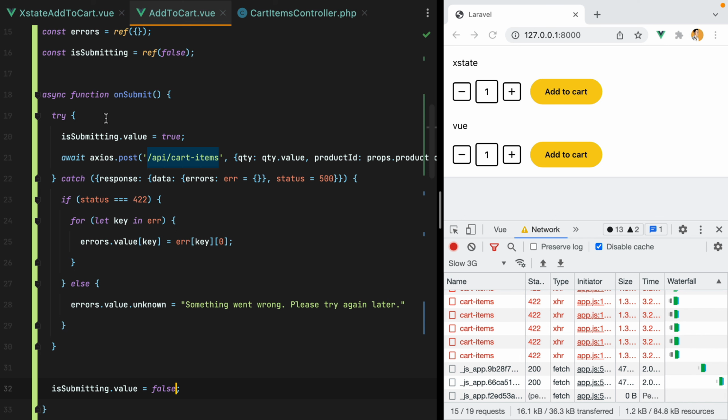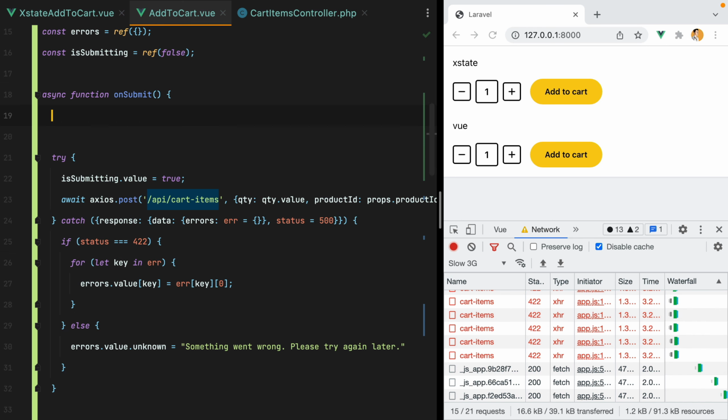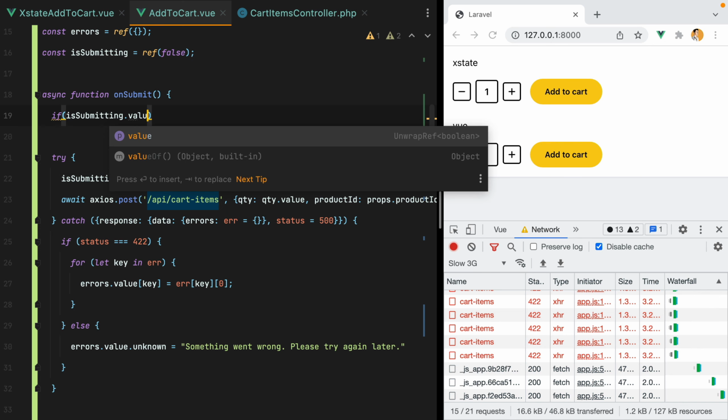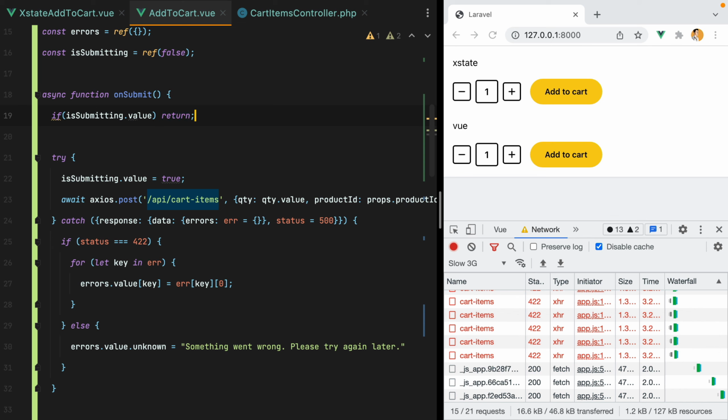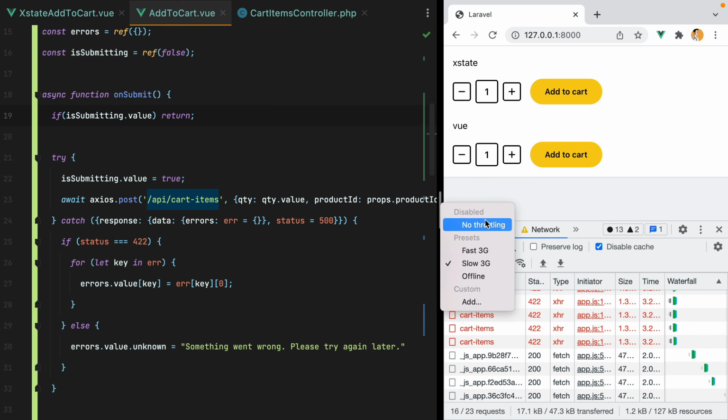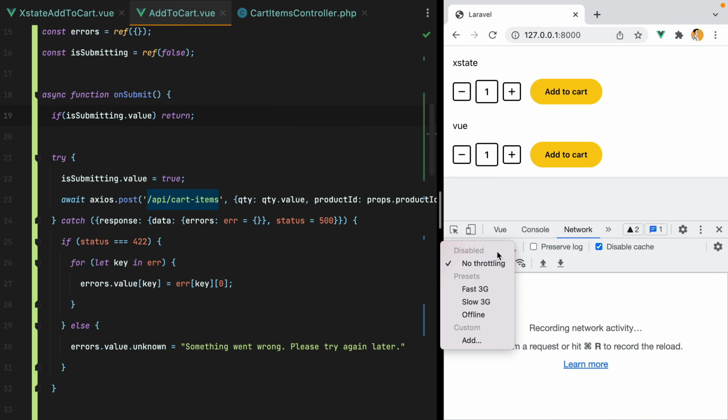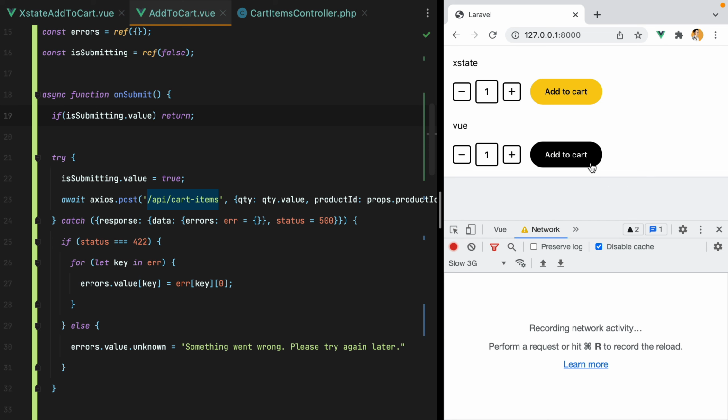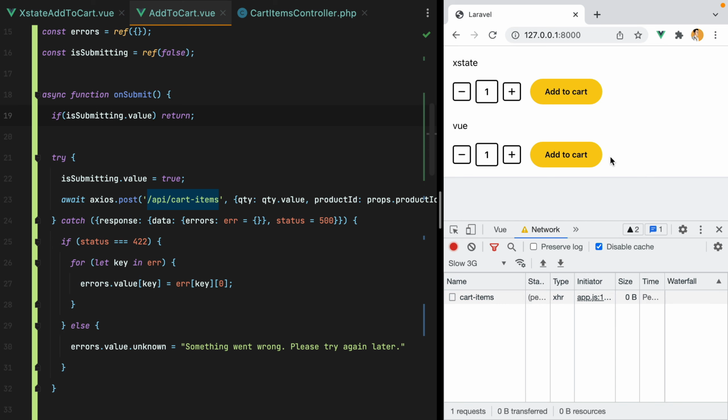And of course, before making this call, we need to check is submitting. So if is submitting, skip the execution. And now, if I refresh, put the throttling back in, continue pressing the add to cart button, and only one request is being made, which is what we wanted.